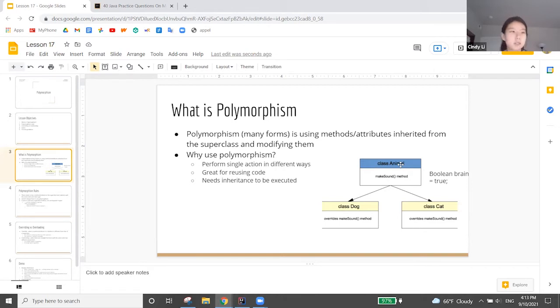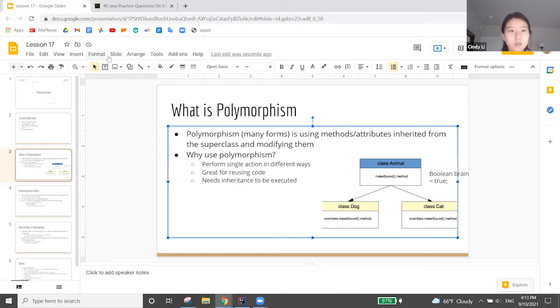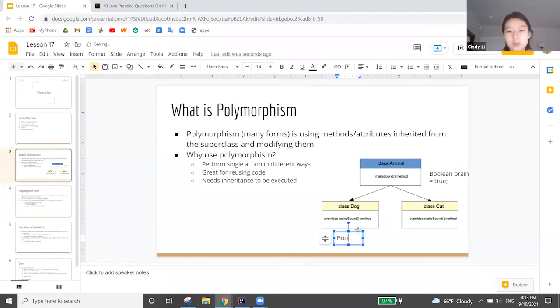So if there's nothing we want to change about it, we won't try to redo this in the class dog and be like Boolean brain equals false, right? Because that's not something we want. If we do this, that is polymorphism, and that is a correct way to do polymorphism, because we are changing the value of the attribute brain from true to false.